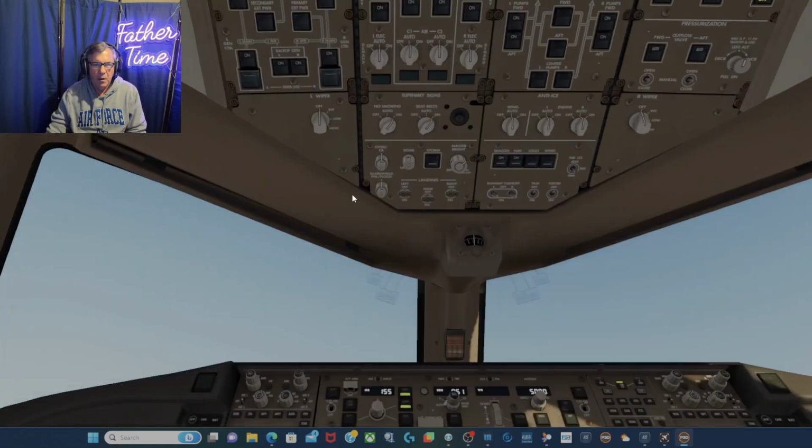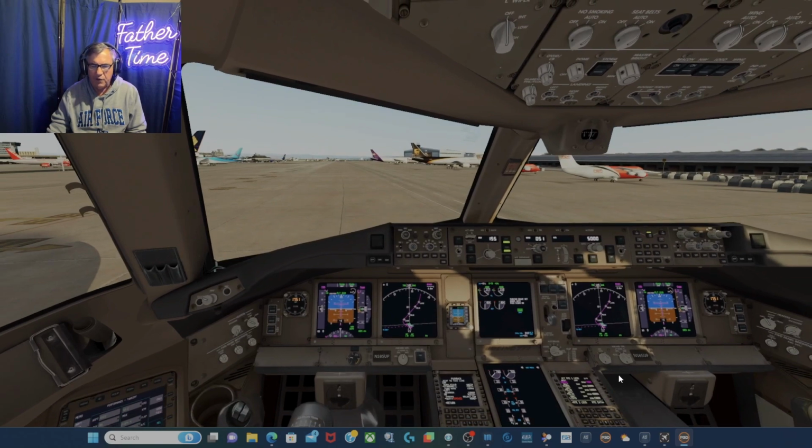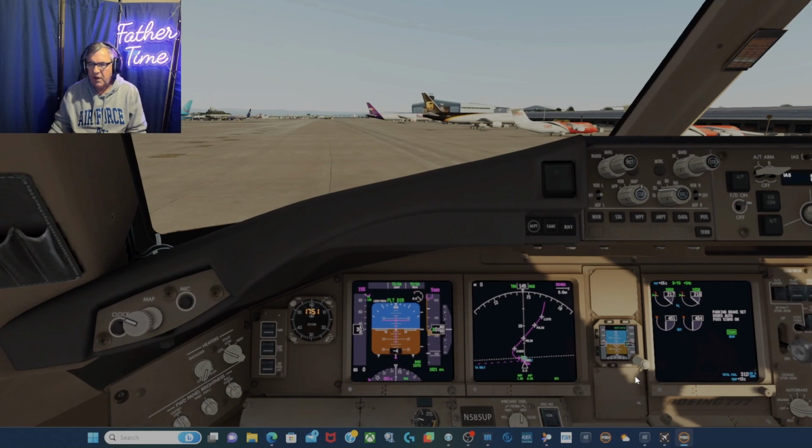Ryanair 53 November Quebec, contact Manchester Tower, 118.625. Ryanair 53 November Quebec, bye-bye. Actually, flaps 5, guys. And here they come. They're coming down. Let's go outside.